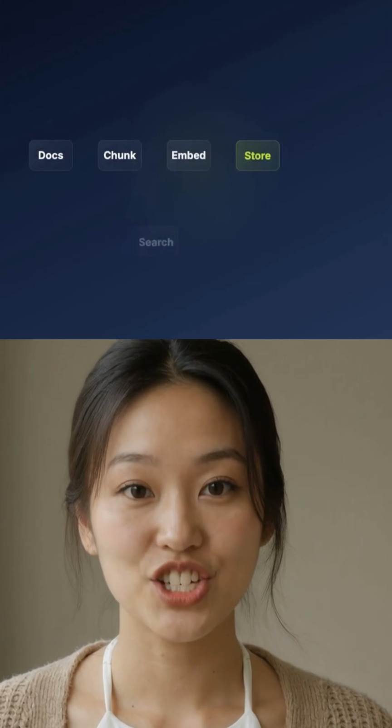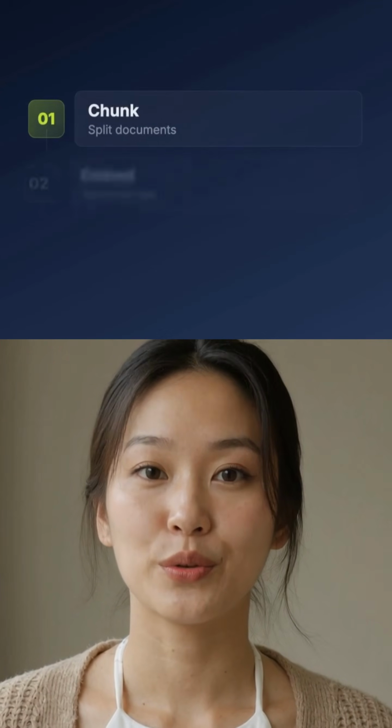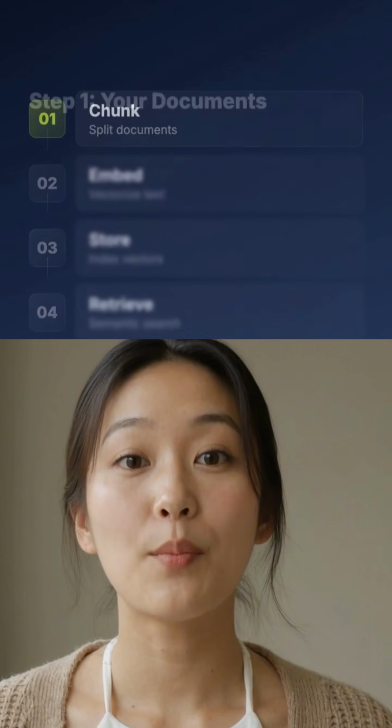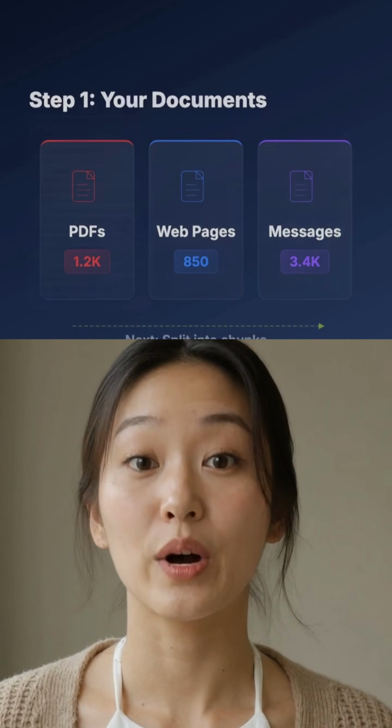Right now, RAG is the single most critical skill any AI engineer can have. Let me walk you through exactly how it works behind the scenes, and I'll point you to a free resource at the end. Step 1 is start with your documents, PDFs, web pages, Slack messages, whatever you're working with.